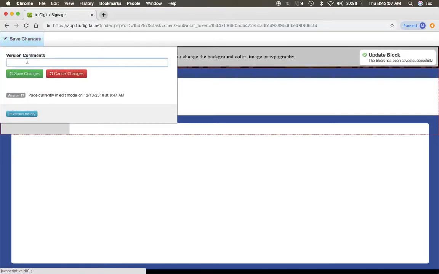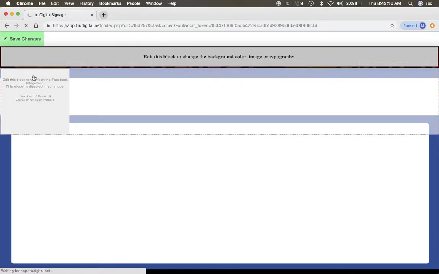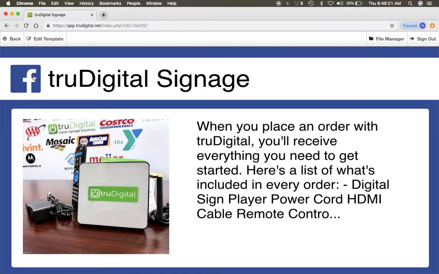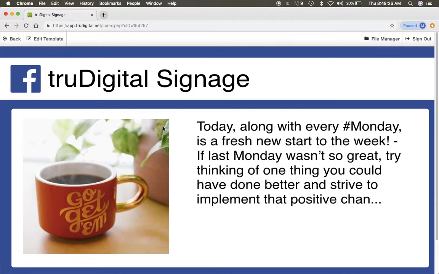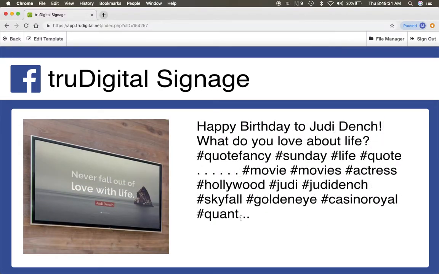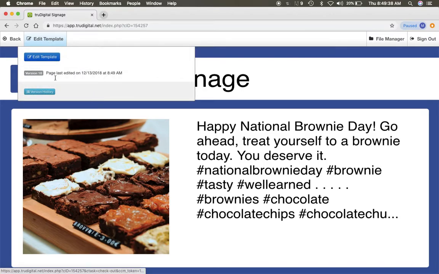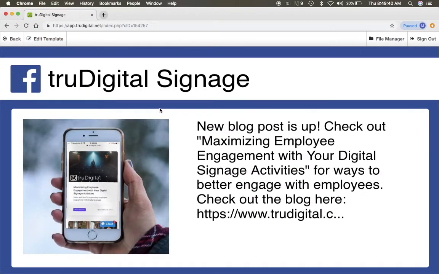From there, I'll click Save Changes up at the top left to get a preview of what my template looks like. And it's automatically going to pull in the most recent posts from my Facebook page. And the nice thing about this is if you make a new post to your Facebook page, it automatically updates on your screen as well. So you can have your picture and the text. If your text is too long, it's just going to start adding these dots out here. But you can also change the background color by going back into Edit Template and changing that out as well.